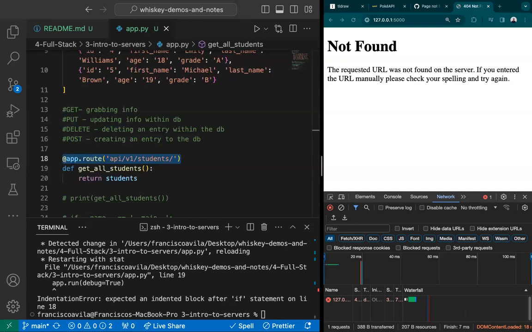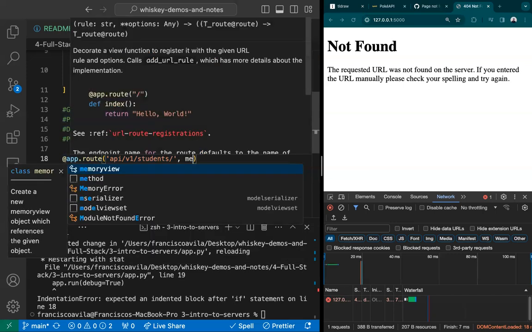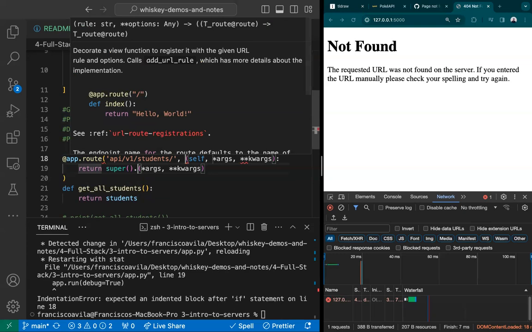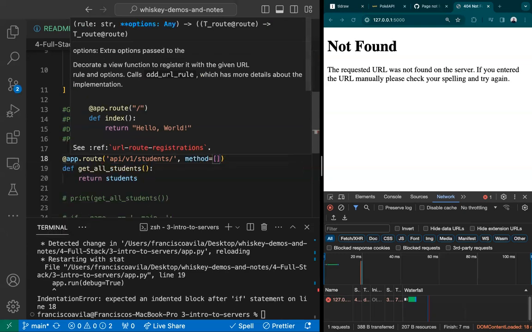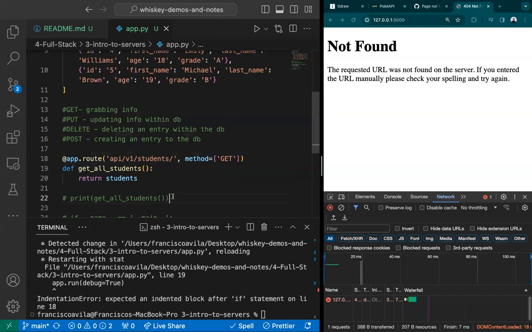Would it be get? All right, perfect. So I'm going to go ahead and specify the methods. And that's going to take in a list of methods, which in this case, we know should be get.